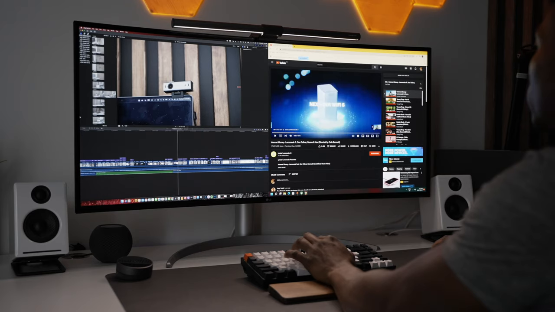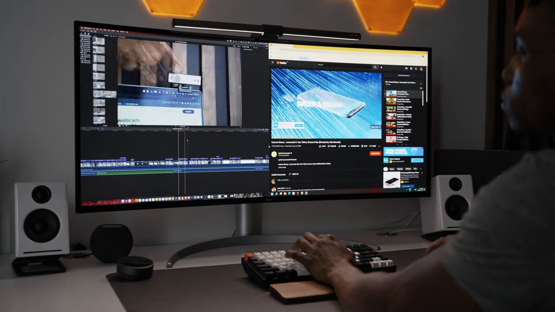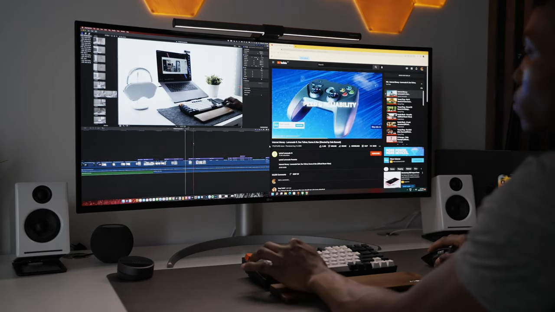All in all, the LG 40-inch 5K Ultrawide is one of the best productivity monitors I've come across in 2022.